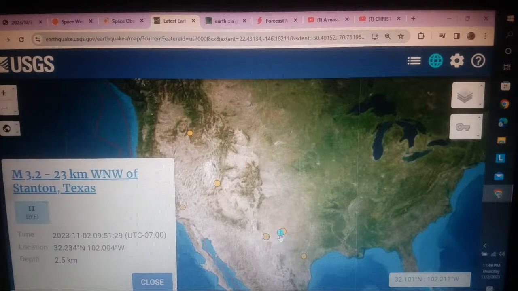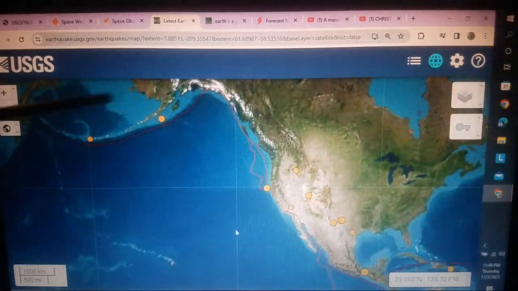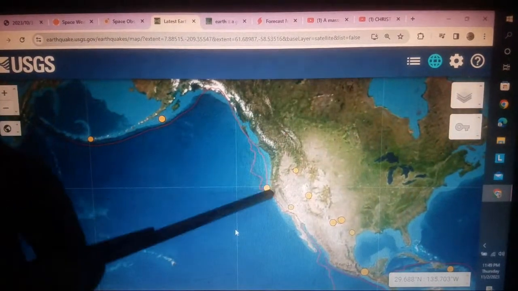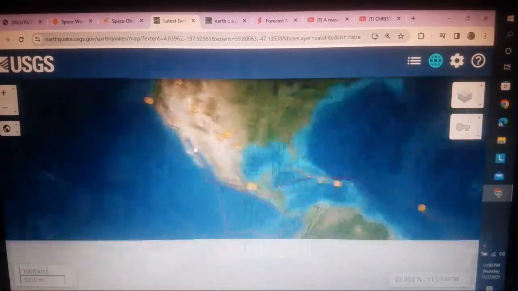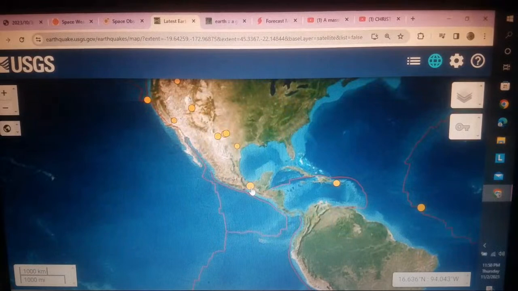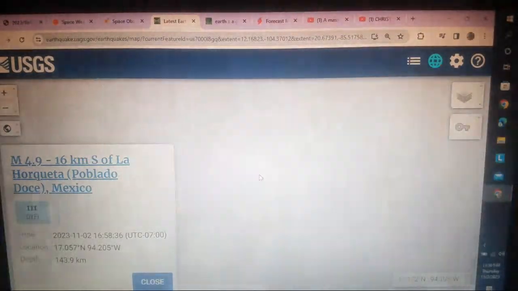Just some small stuff here in Texas, a 3.2 and a 3.3. So just that 3 energy that had made it over the hump here, spread out. It dumped one off here at the Juan de Fuca and spread out through here. Down here at our Cocos plate, we have a 4.9 at a depth of 143.